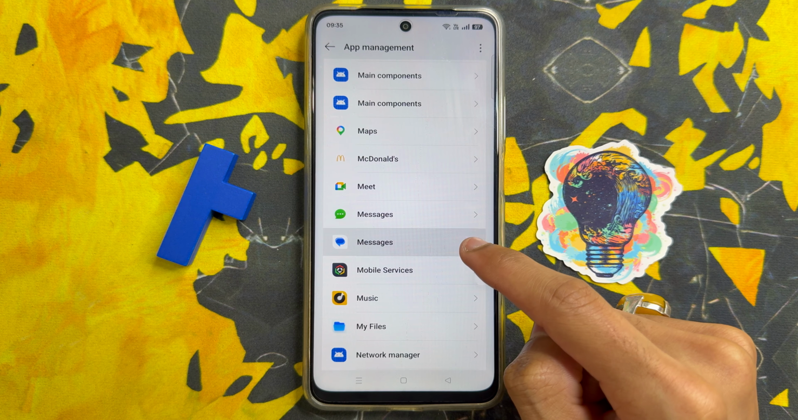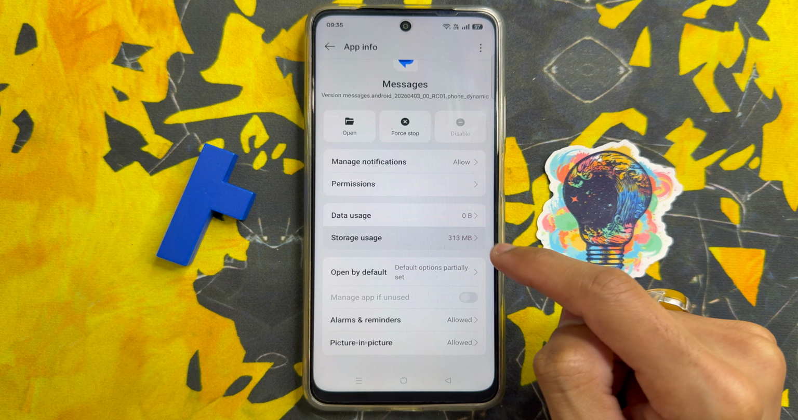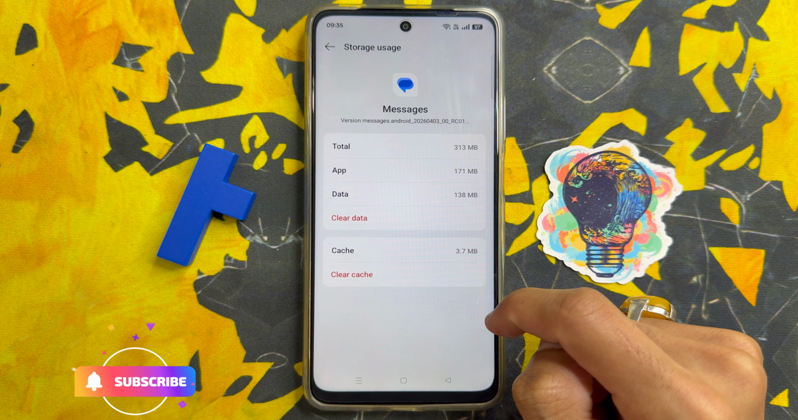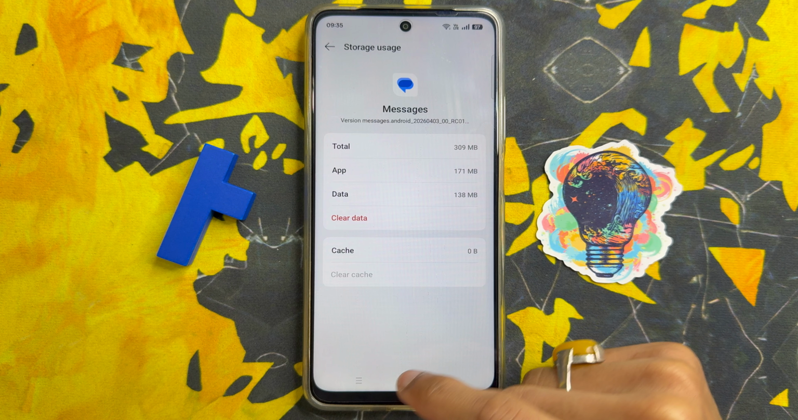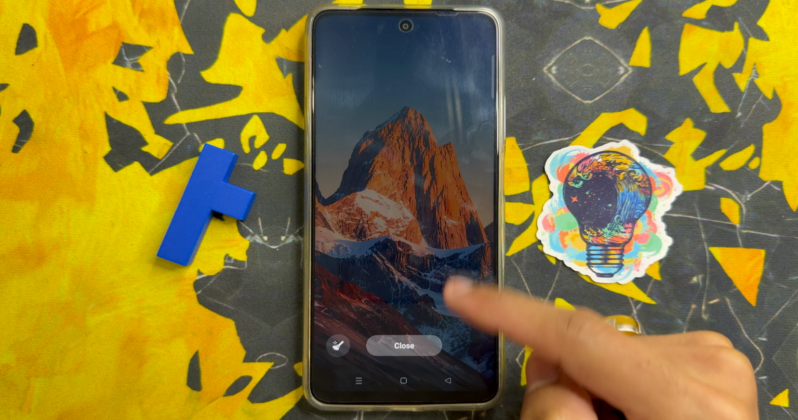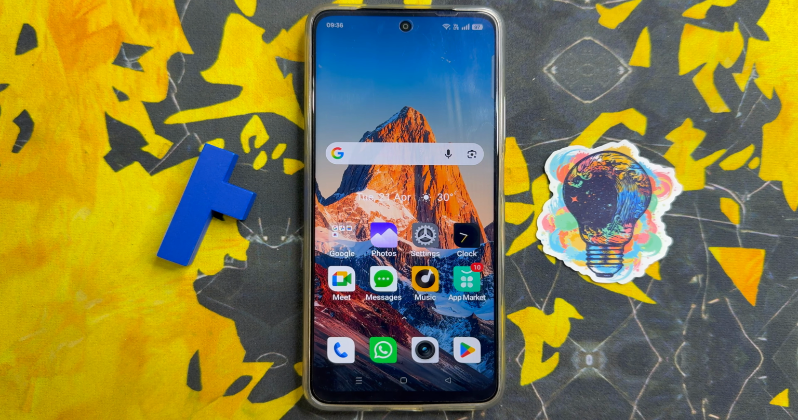Click on the messages app, then storage usage. If you want to fix this problem, clear the cache of the messages app. After clearing the cache of the messages app, go back to the home screen. You will see your problem is solved.